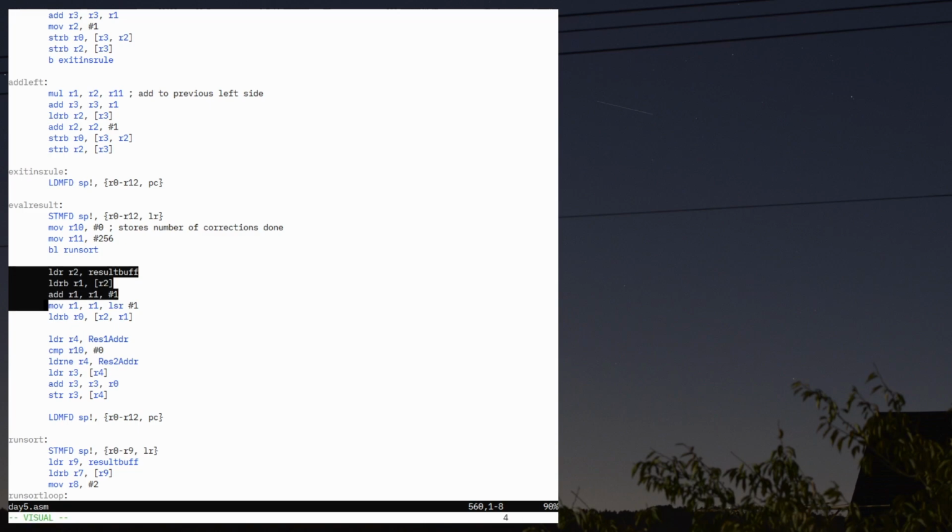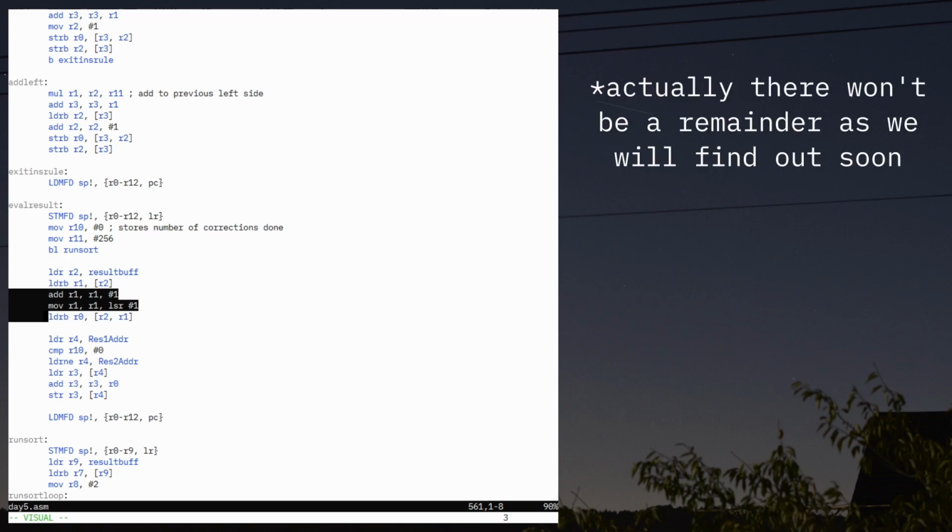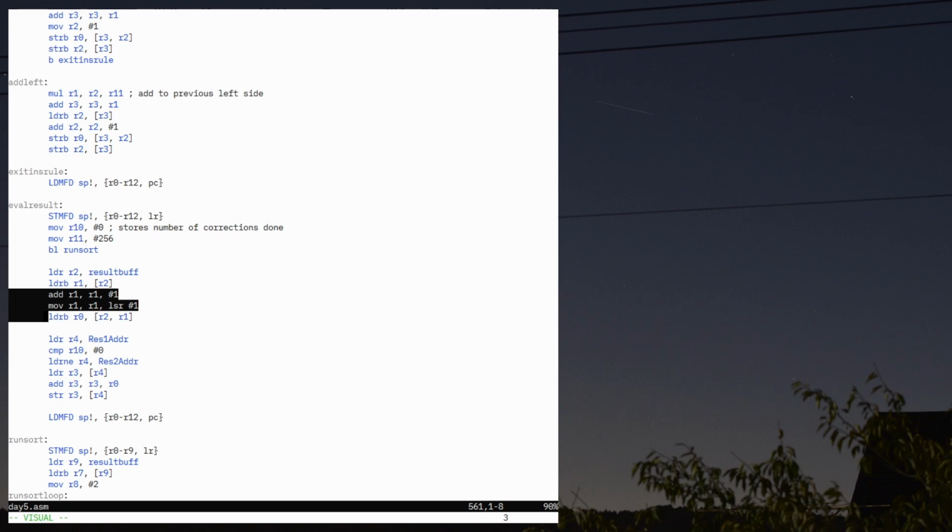Right, so when we come out, we want to get the middle number, and so effectively what I'm doing is a simple division by 2 by logically shifting it right. It works because I don't need a remainder, so if we discard a bit, it doesn't matter. We're effectively rounding down when we do this result, right?